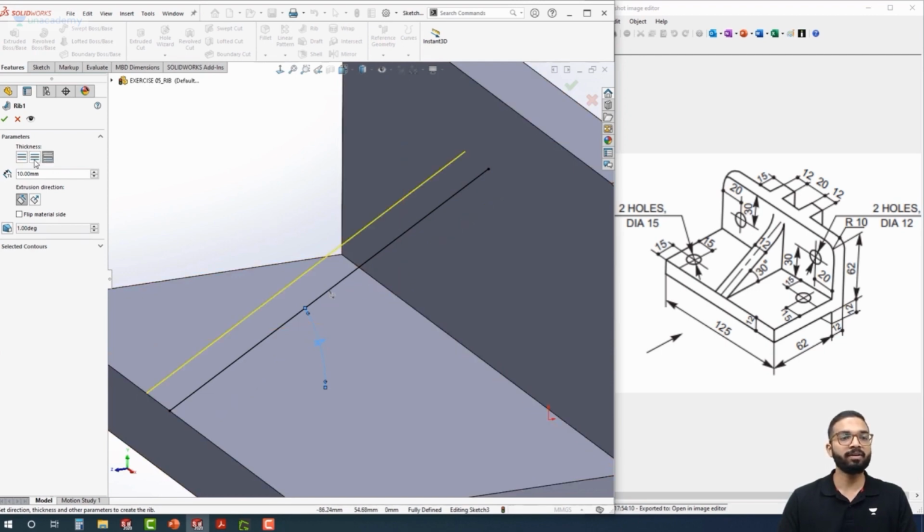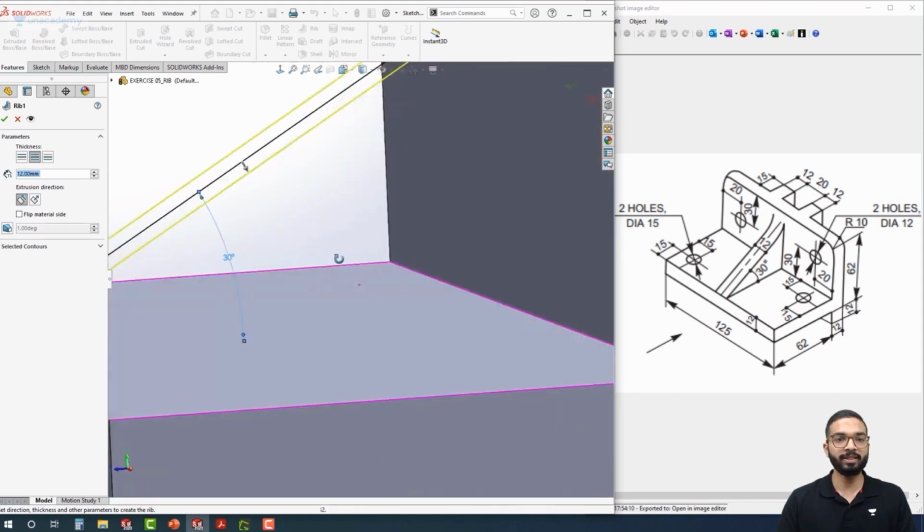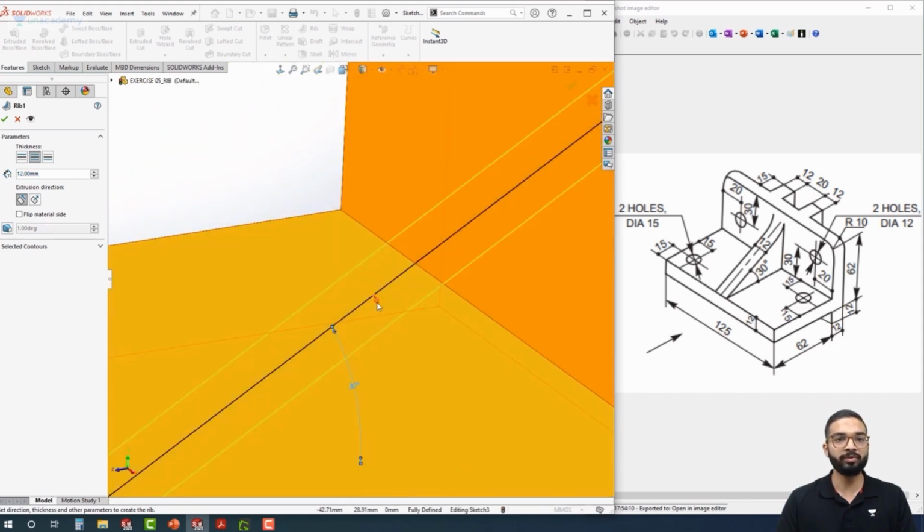We will select the middle one as we want the thickness to be added on either side, as we created a sketch right in the middle of our geometry. Here you can specify the thickness of your rib. In our case, it is 12 millimeters. We will enter 12, and if you zoom in, you can see an arrow over here which will denote the extrusion direction, or the direction of creating material.